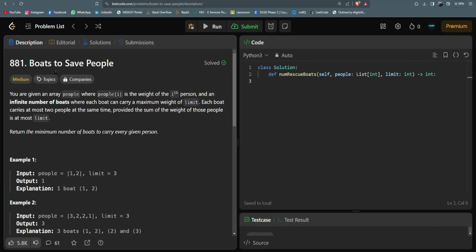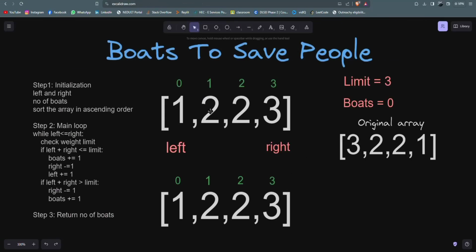So first of all, Boats to Save People. I am going to demonstrate what the problem is and how we are going to solve this. Here I have made some demonstration. Boats to Save People is the main title of the problem. Here what we have to do: we are given an array. This is the original array that is being given to you, and this is the first thing you are given, and the second thing is the limit. So these two things will be given to you, right? The array and the limit. So what does that mean?